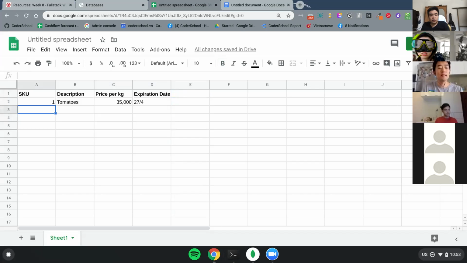So that's tomatoes, but let's say we're also selling, what else do grocery stores sell? Let's say milk. Now price per kilogram doesn't really make sense, because milk isn't sold per kilogram. I don't know how to do that. So I might make a new column here. For this one, I'll just say price here. And this also expires maybe in a week. I actually don't know how much milk costs either. How much is milk? 50,000.